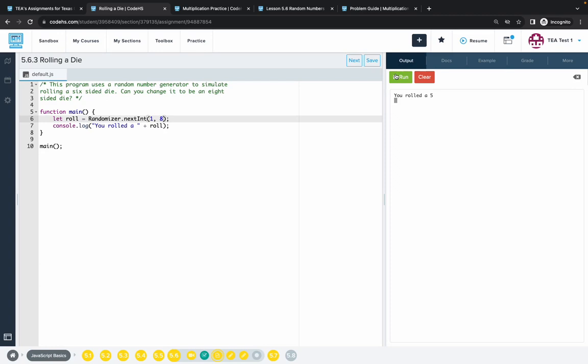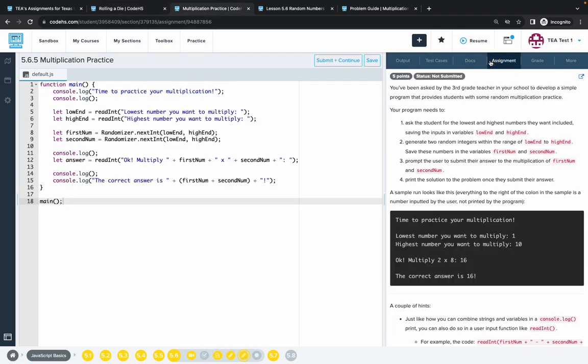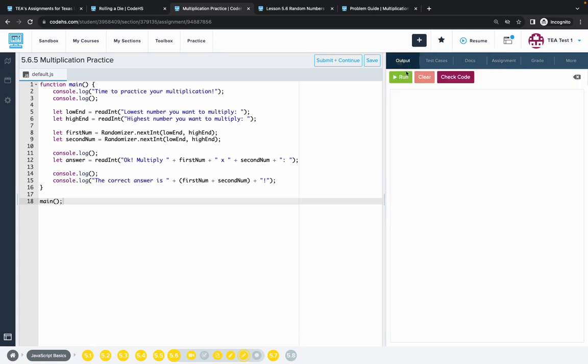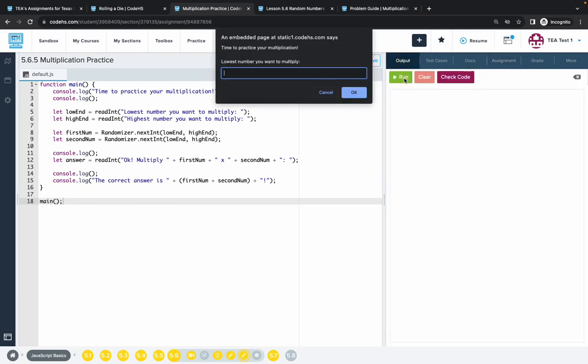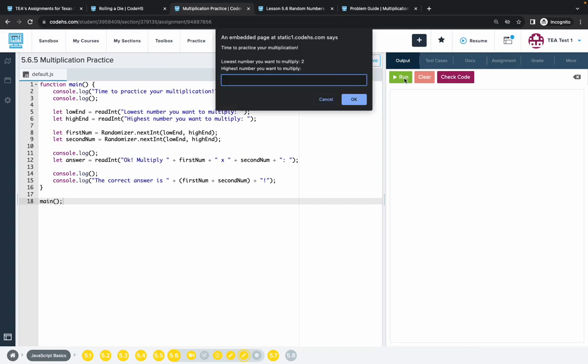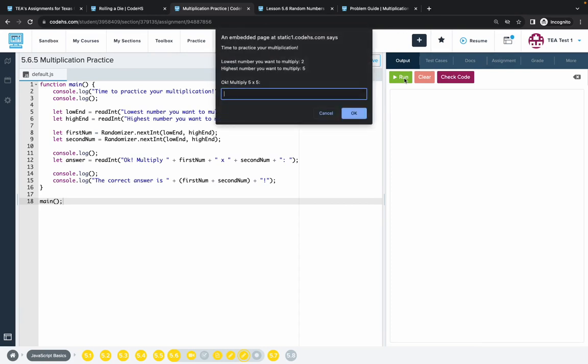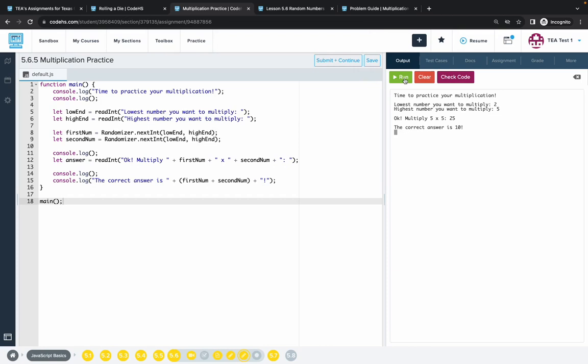And then when they are done with this program, it's time for them to move on from the example and apply what they learned to creating their own coding program. This exercise is asking me to write a program that uses a random number generator to create a random multiplication problem for the user. Let's run the code that I've written so far. So the lowest number I want to multiply, I'll say 2, and the highest number I want to multiply, I'll say 5. And now it's asking 5 times 5, so 25.